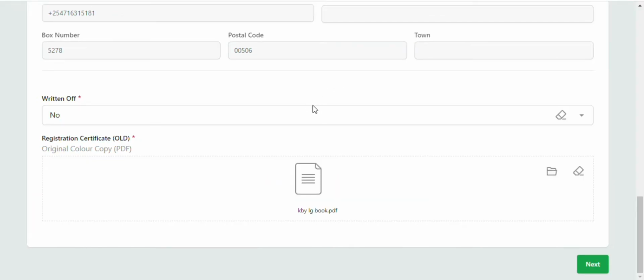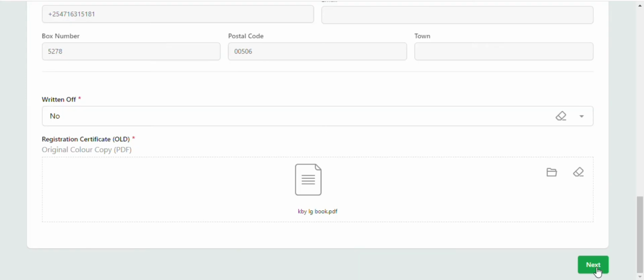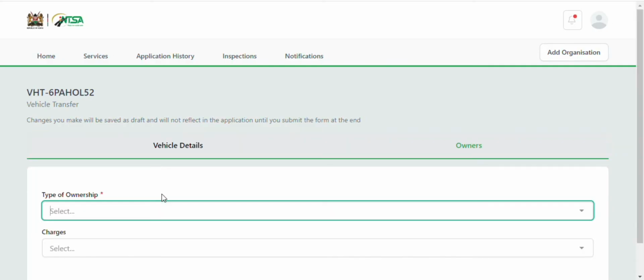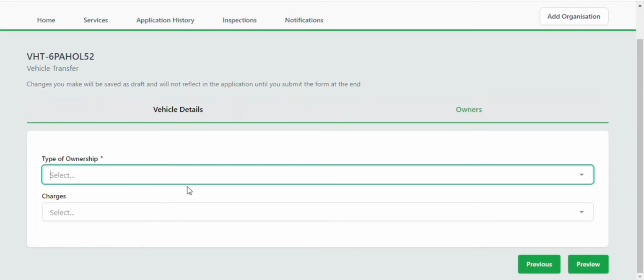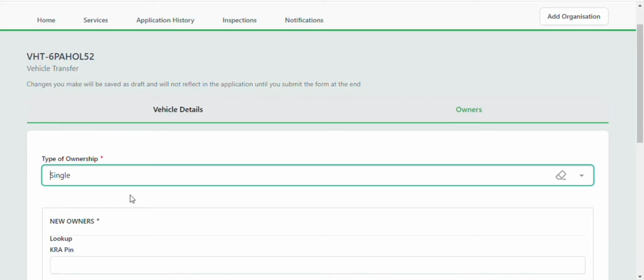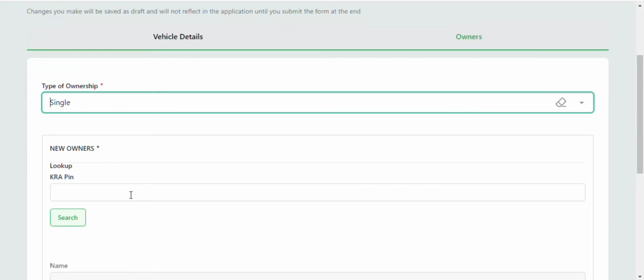Once you make the attachment of the PDF image of your logbook, just go to the bottom part where you find the next button, this one here. So click on it, then it's going to take you to this screen, where you're going to select the type of ownership, and obviously this is single. Single means this car is owned by one person. If it's joint owned, you can equally select the same.